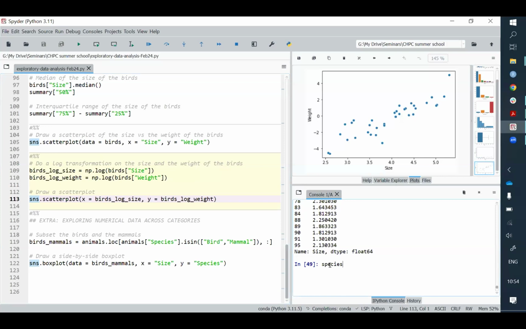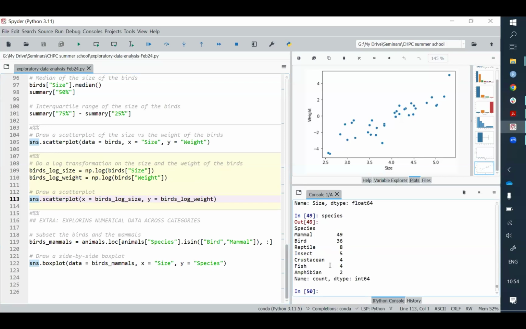If I look at the species, you can see from reptile, insect, fish, amphibian, the number of observations is quite small. So drawing a box plot on only 2 or 3 observations, Python will do it, but it's not really representative. You need at least a few values. So I'm only going to do this example on the mammals and the birds.